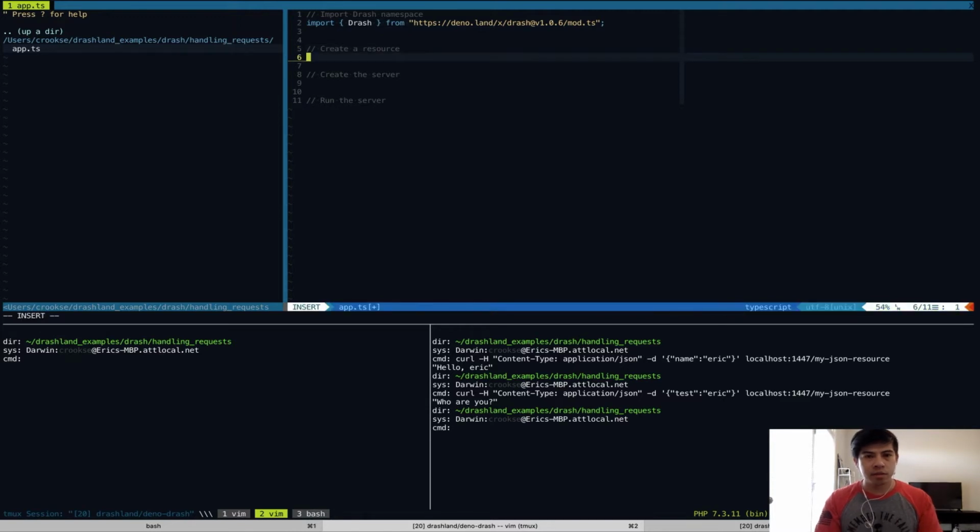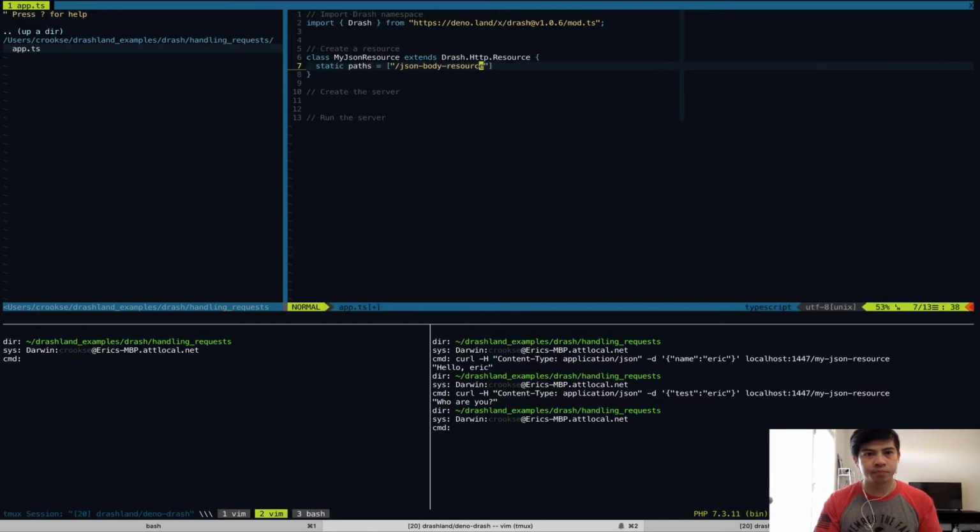Now that we have access to the namespace, we can create our first resource. It'll be our only resource in this video. Let's call it JSON body resource, and define the endpoints that we want our clients to use or have access to. And we'll define a get method so that they can make get requests to this resource.